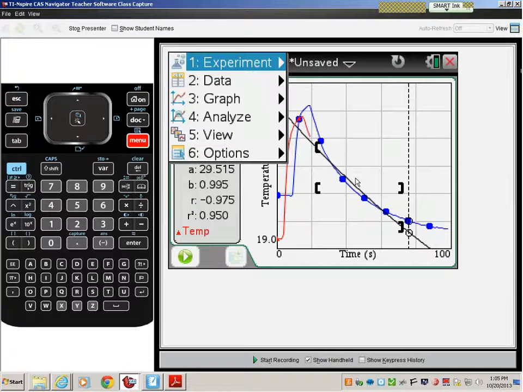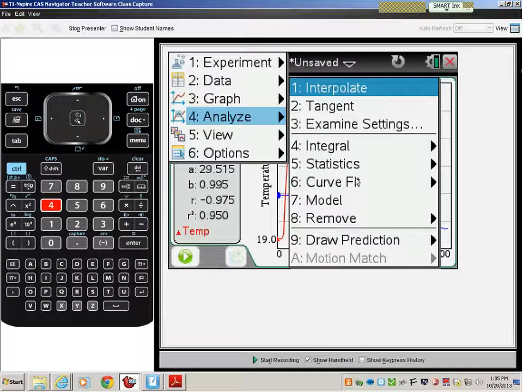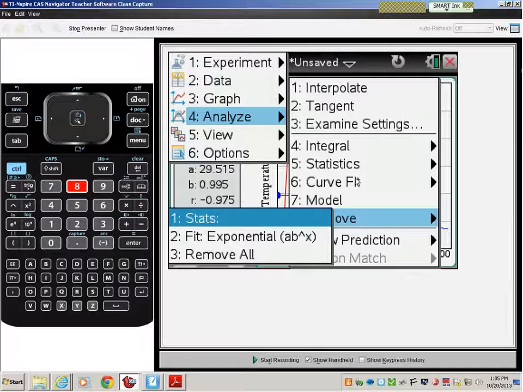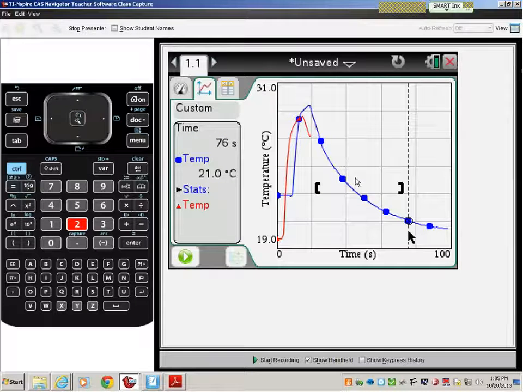I went to menu. I went to analyze, number 4. Number 8 says remove. So I'm going down to number 8, and it removes the exponential, which is choice number 2. And there it is, it's gone. Okay, so I hope that helps you. I'm sorry it took me a while to find it, but I knew it was there somewhere.